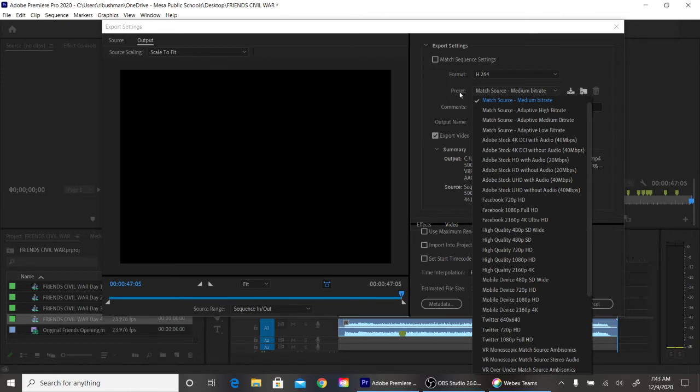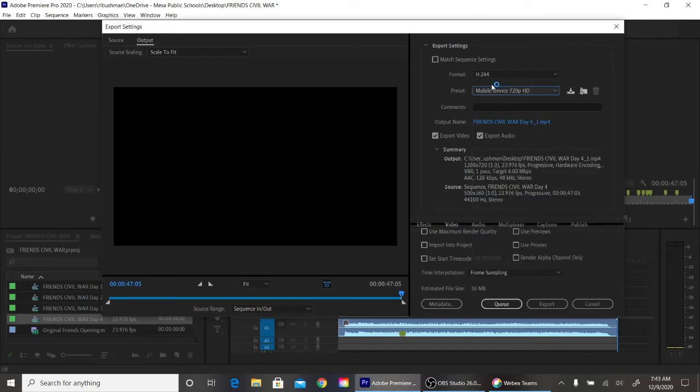So the preset too. The preset, let's go down and we're going to pick mobile device 720 HD. So it's not going to be super high quality, but it will be 720. That's considered high def for mobile devices. So we don't want to export 4K, anything like that. For one, we don't have anything much over this quality, but that's okay. 720 HD is a good standard for us to follow for now. So H.264, mobile device 720p, output name, and let's just click this.